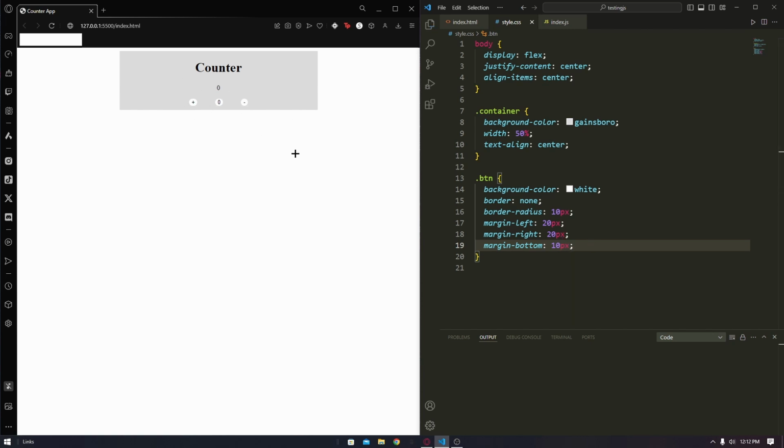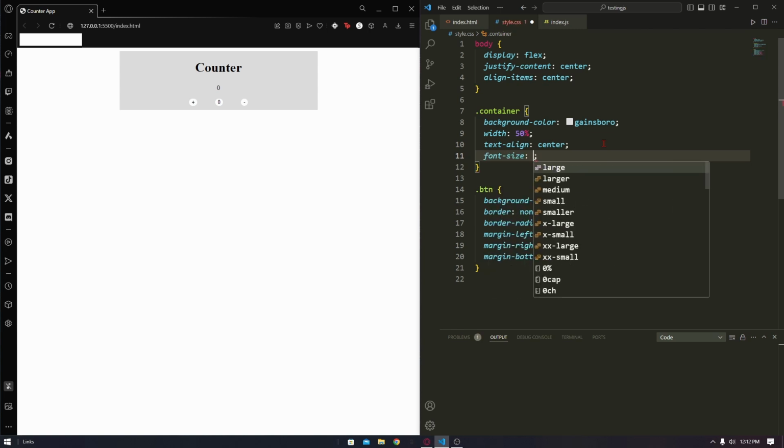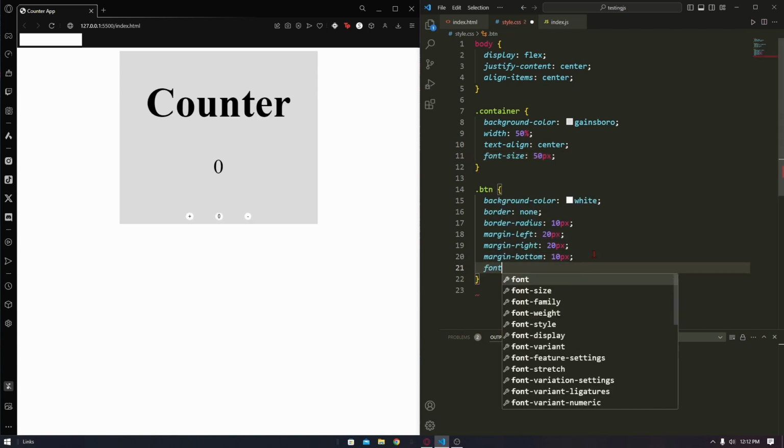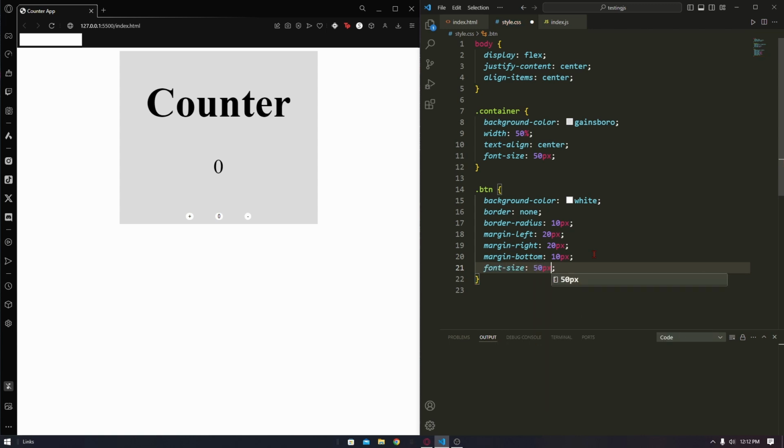Now it's really small right now. We're going to make this a little bit bigger. Inside of the container, I'm going to say font size is equal to 50 pixels, just to make it a bit bigger. And then in the buttons, we can say font size is equal to 50 pixels. So as you can see, everything's a little bit bigger now, but we're going to need to style this a little bit more because it looks a little wonky.